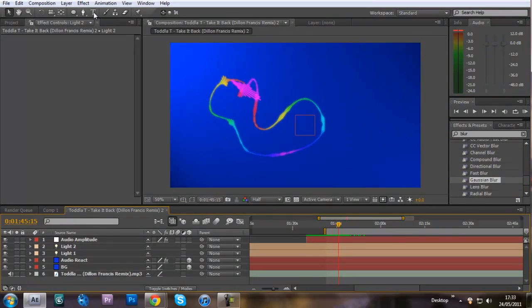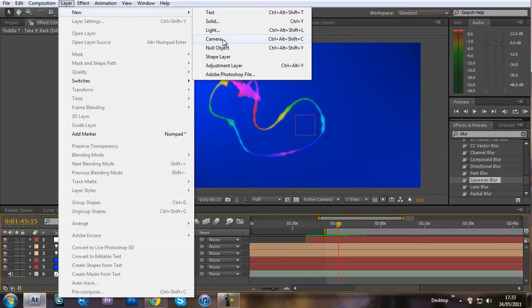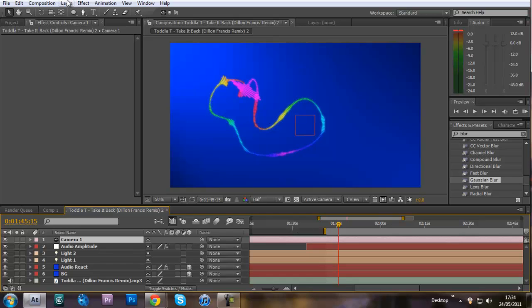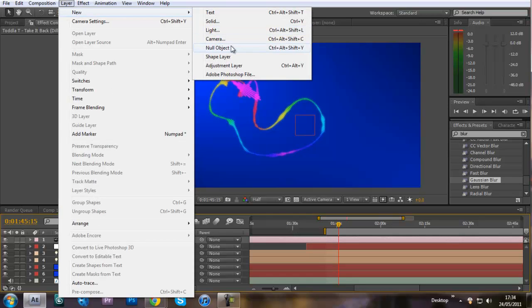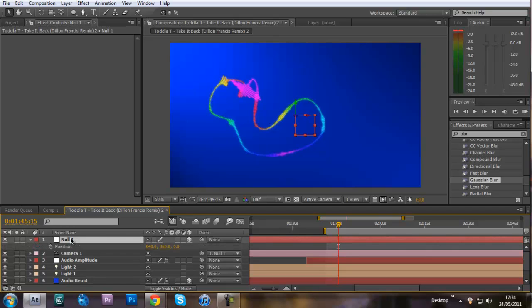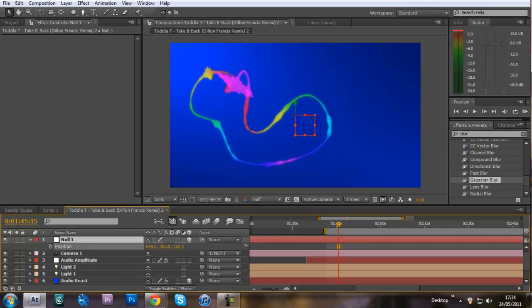You want some movement, so we're going to add a camera. How are we doing for time? A few minutes. We're going to do layer, new camera, enable depth of field, layer, new null object, link the camera to the null, make it a 3D layer. We're going to go P for position, bring it forward a bit.